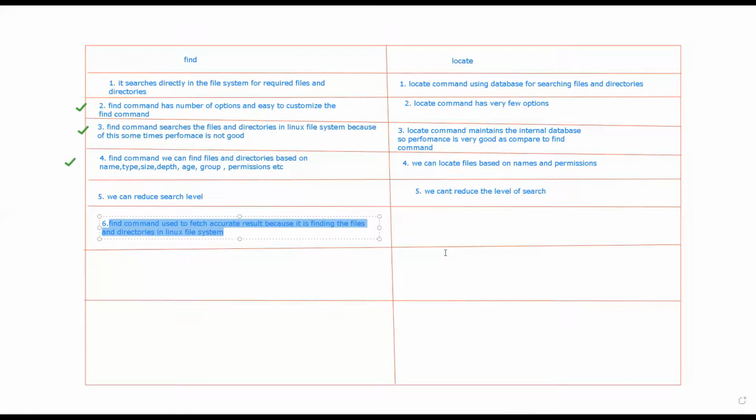But in this case, the locate command will locate files in a database, right? And this database is updated once in a day. So that is the limitation. So this is more accurate, but this will be less accurate because this database gets updated once in a day, right? This is the sixth difference, right?